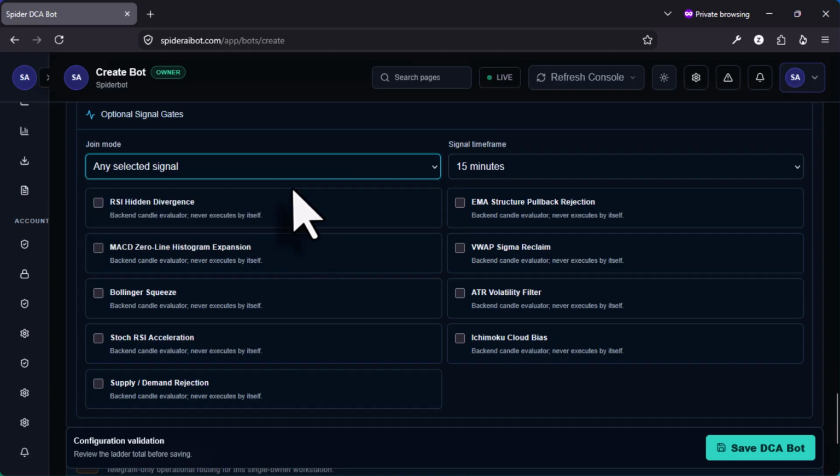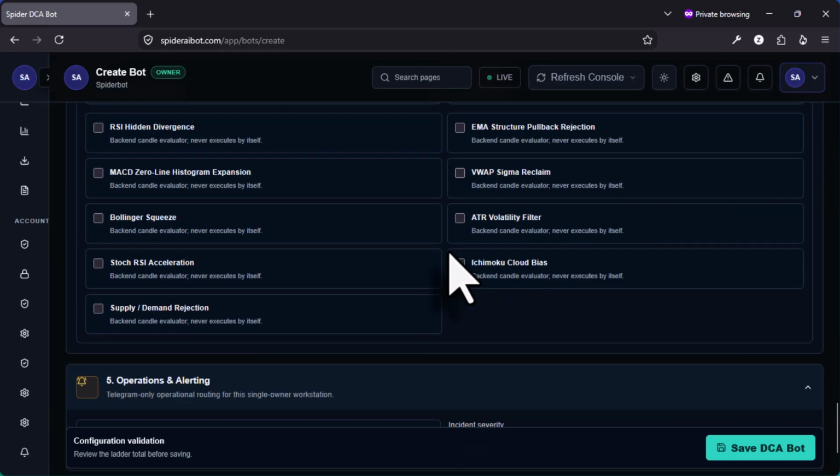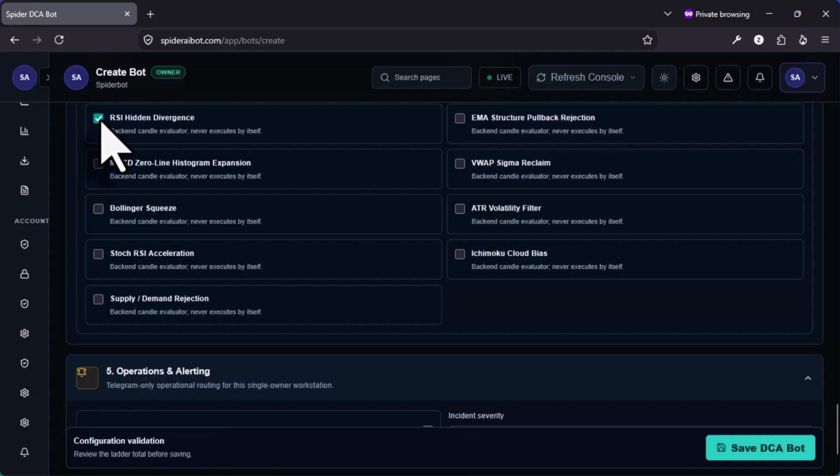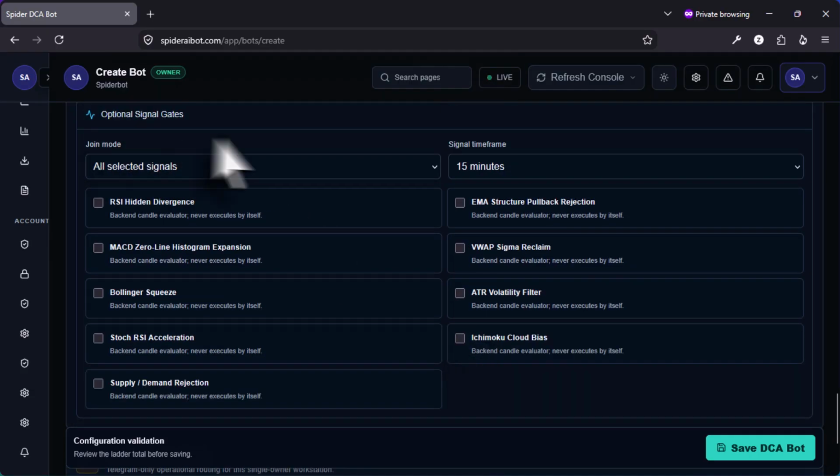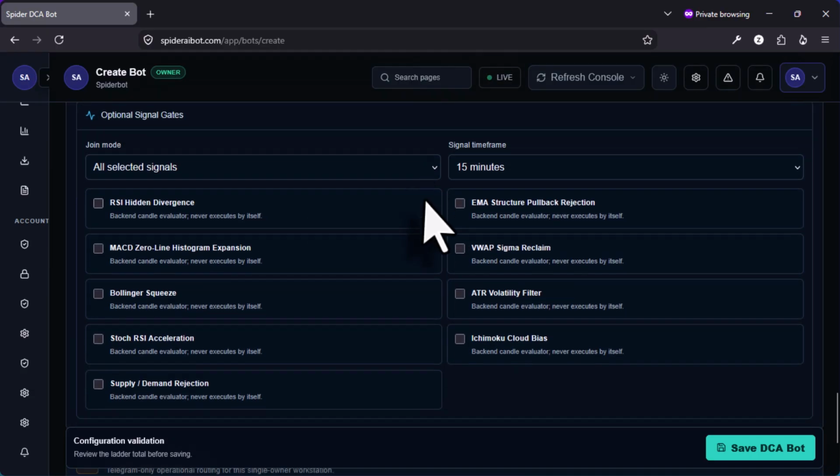No, let's select all signal gate. Let's select all signal gate. Maybe select RSI. Anyway, this is optional. So optional signal gate, if you want to use any of it.